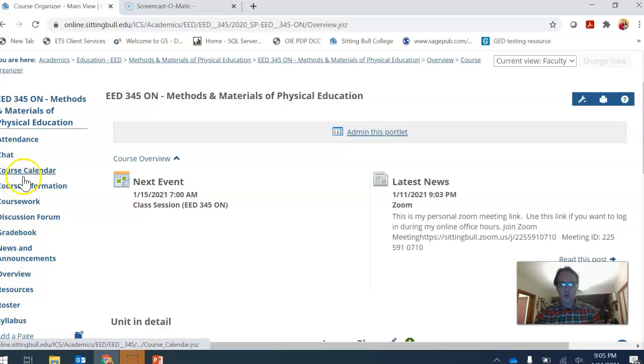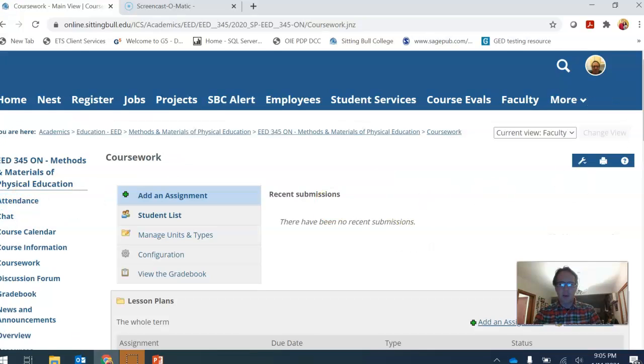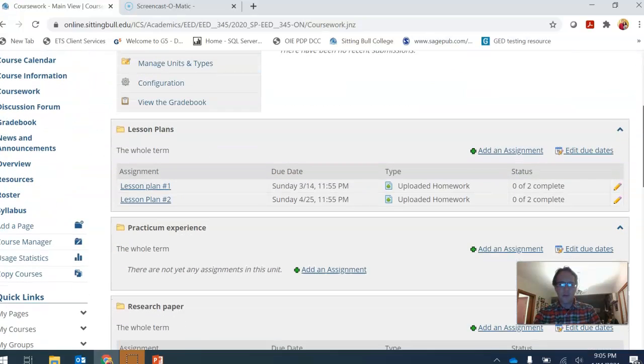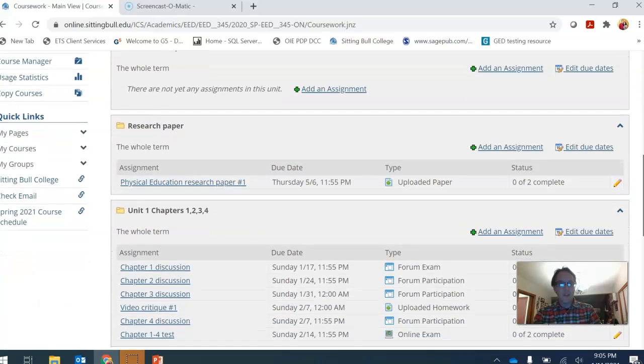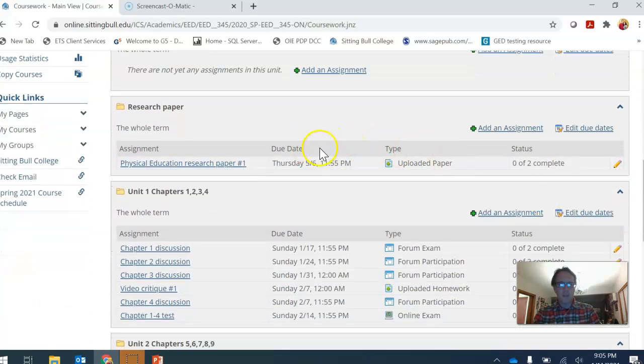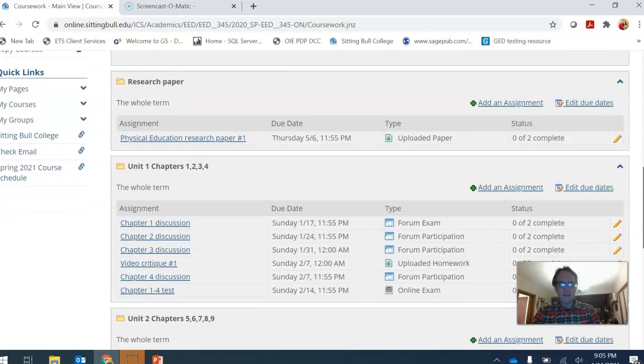You guys are well aware of my SBC. So the tabs that I will be using for this class include coursework, of course, which has all of your assignments already preloaded. So we have a couple lesson plans that you're going to do around movement, PE, activity in the classroom. You have a research paper on the importance of movement and physical education in the classroom.